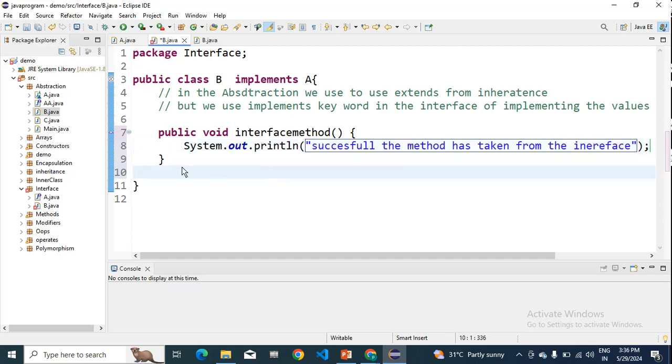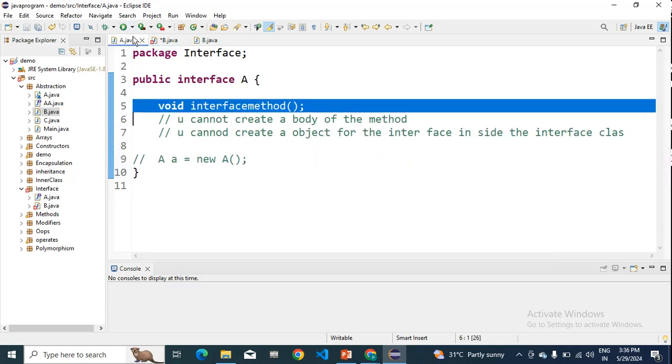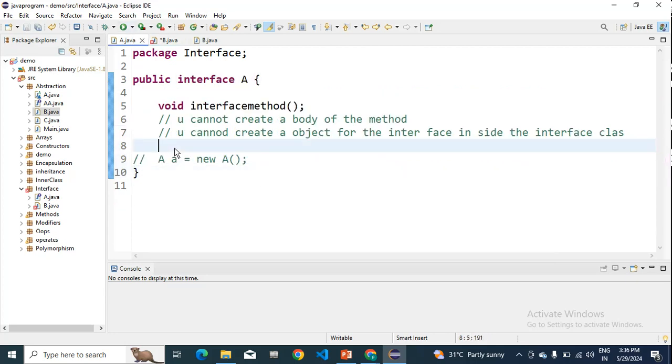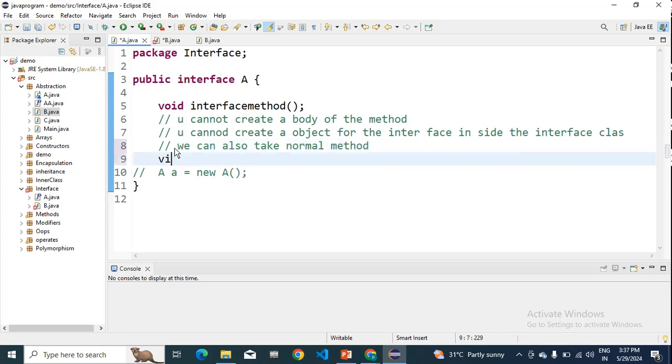And the next thing, I can also initialize. Here, that is the same. We can also take a normal method, or you can say a regular method, that is void a.